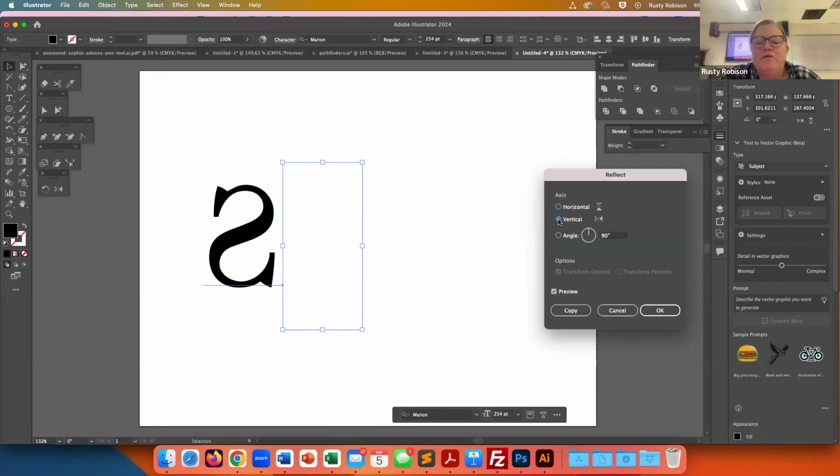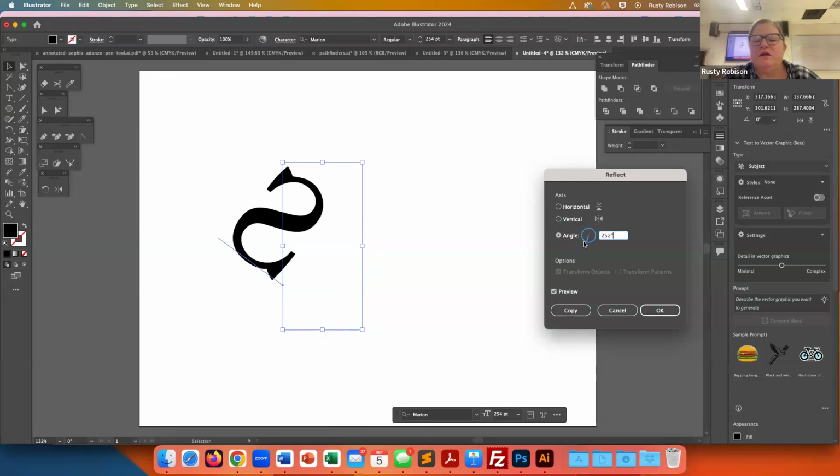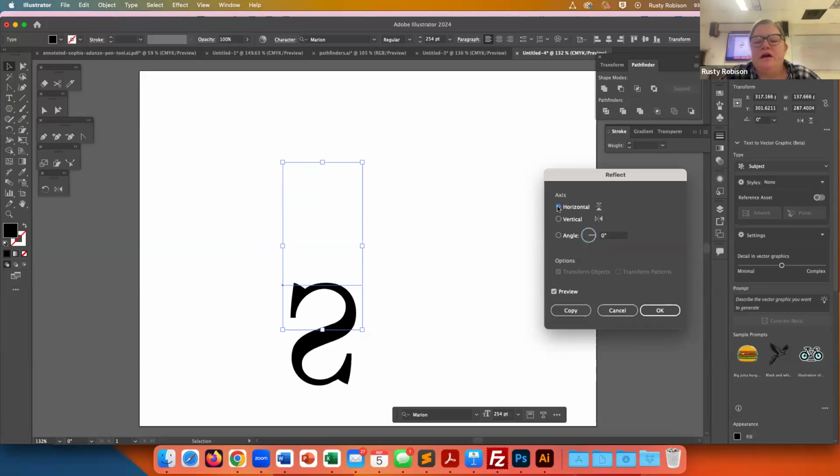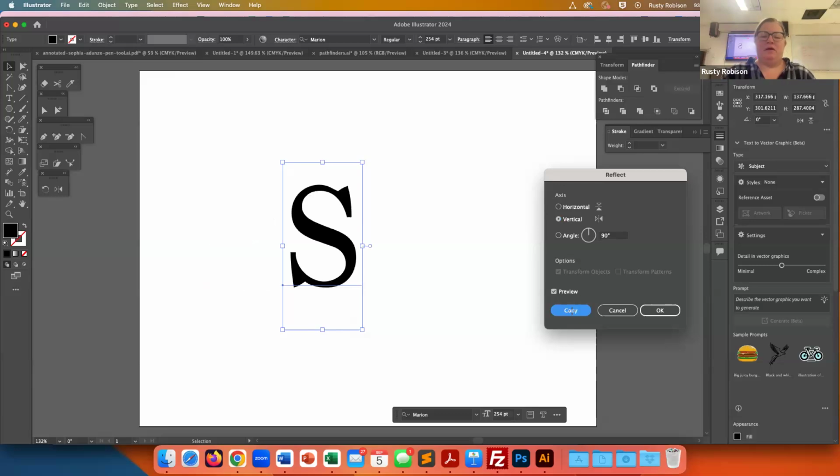I don't think you can do both. Yeah, you can also choose angle. That's interesting. I don't know. Okay, well, whatever. Horizontal, vertical, okay. And then let's do a vertical, and then let's copy it.